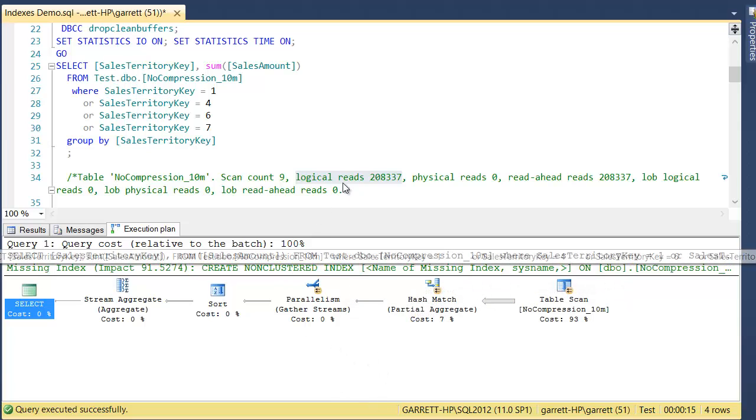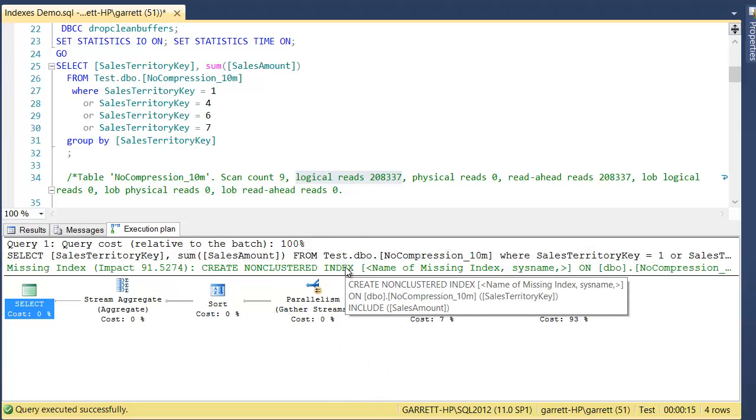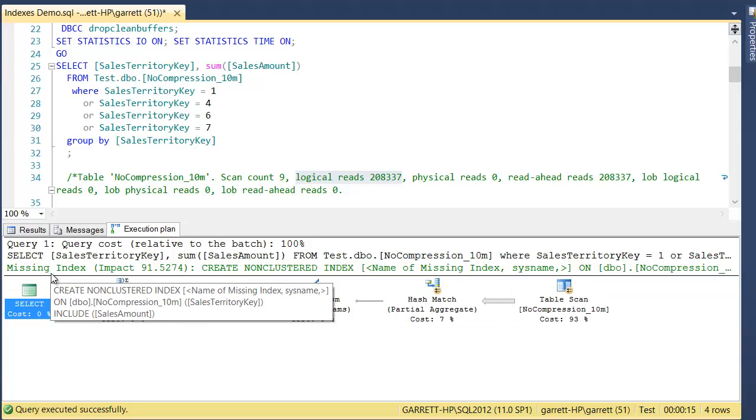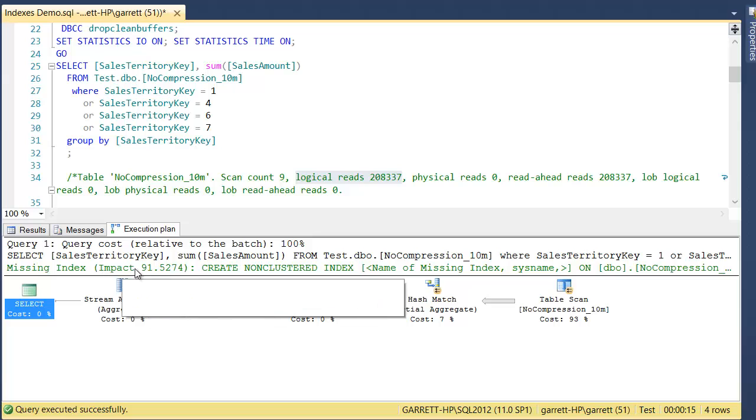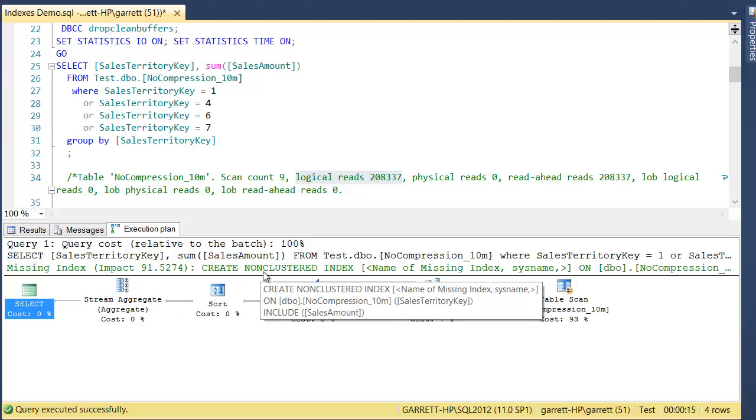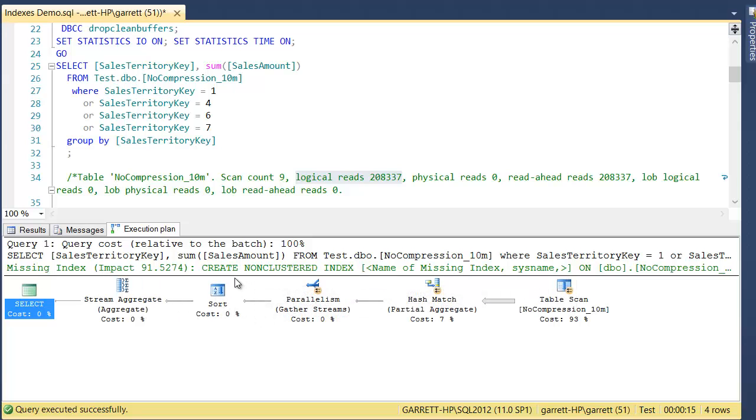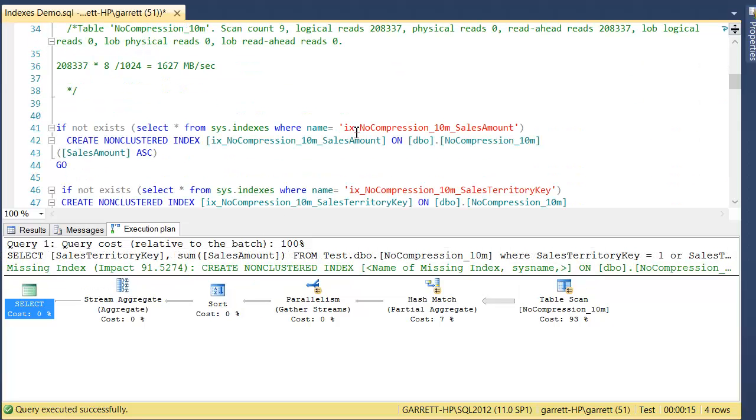Also, as part of this, you'll see this green text right here that I have my arrow over. SQL Server has this feature that recommends an index. And here it says, hey, you know what? If you create an index, this will run faster. And so I'm going to go ahead and do that. I'm going to go ahead and create them.